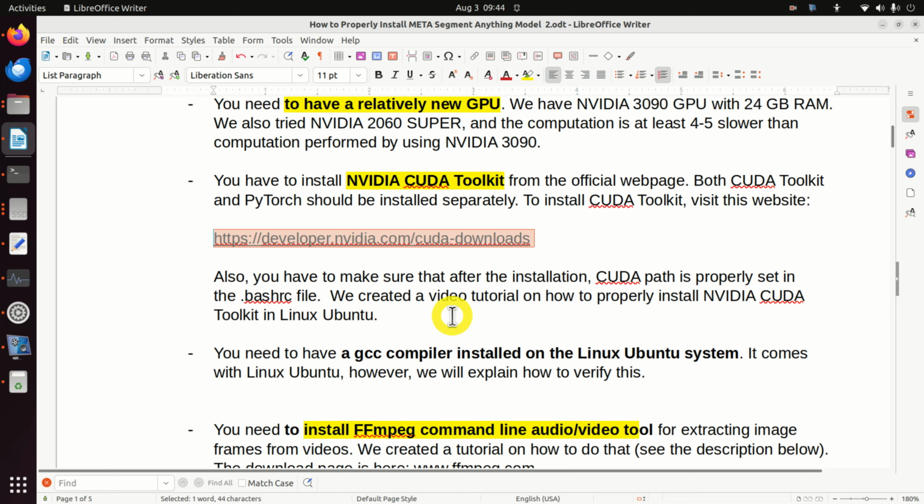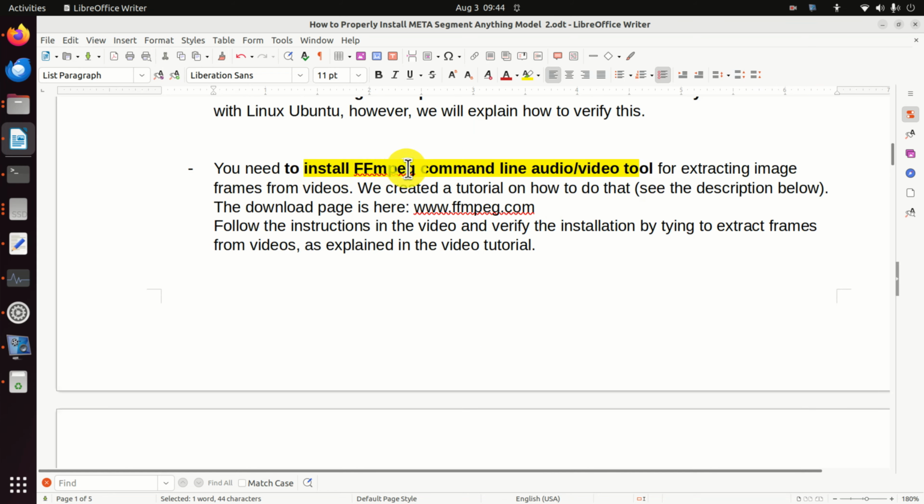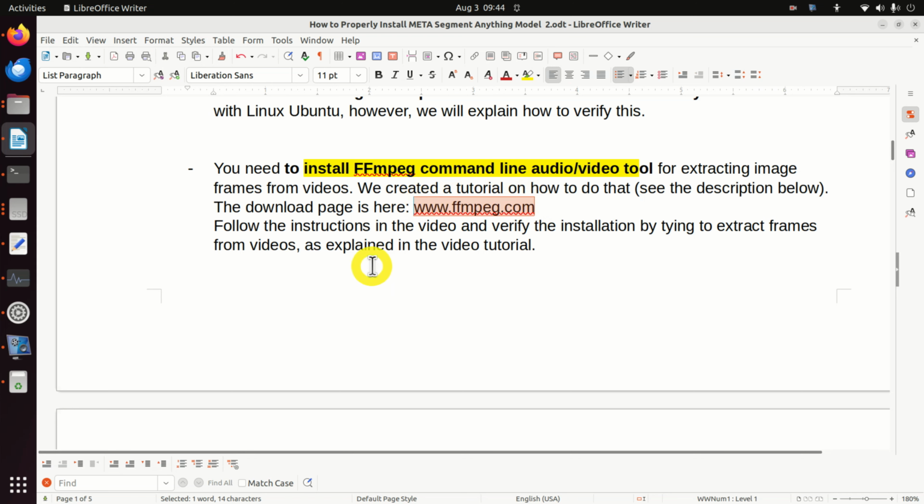Then, you need to have a GCC compiler installed on the Linux Ubuntu system. Fortunately, GCC compiler comes with the standard Linux Ubuntu distribution. However, we will still double check this. Then you need to install FFmpeg command line audio video tool for extracting image frames from videos. We created a separate video tutorial on how to do that, and see the description below. The download page for FFmpeg is given over here. You have to strictly follow the instructions in that video and make sure that you test FFmpeg before you actually use it.